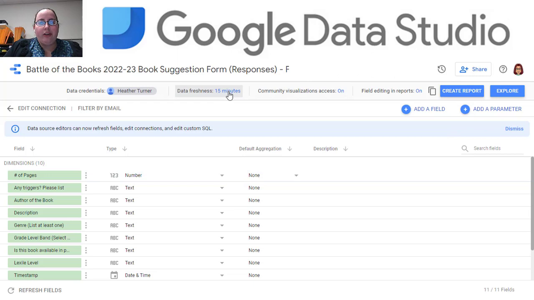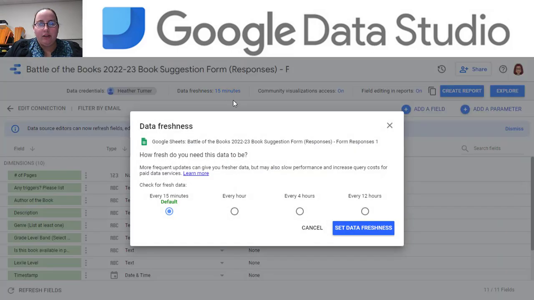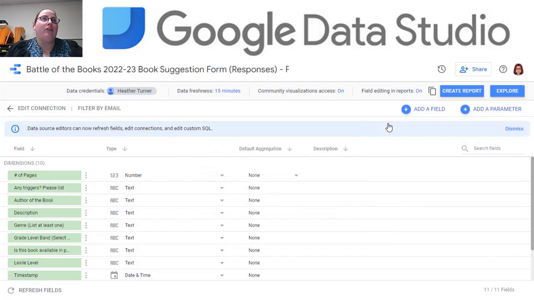You'll notice that the data freshness says every 15 minutes. That's as low as it will go. So that means if things are added to the Google Sheet, it will update Google Data Studio every 15 minutes. So if you're in the middle of a class and you're having them do something like the reading log, just keep in mind that it takes 15 minutes for their responses to populate in there. Okay, so I'm just going to X out of that because that's what we've done.